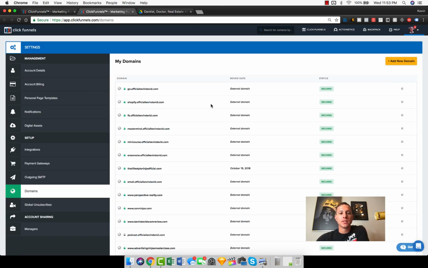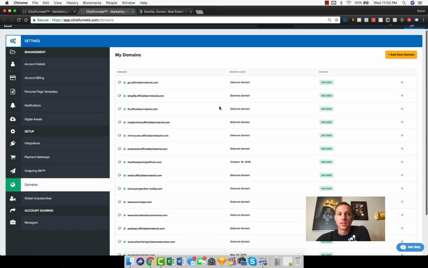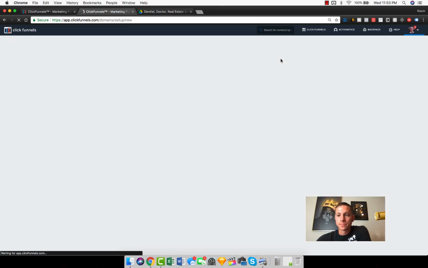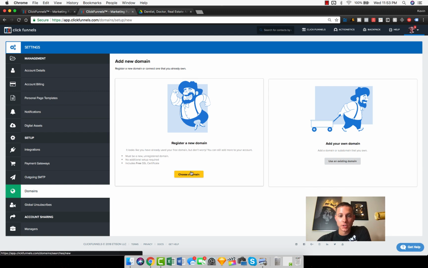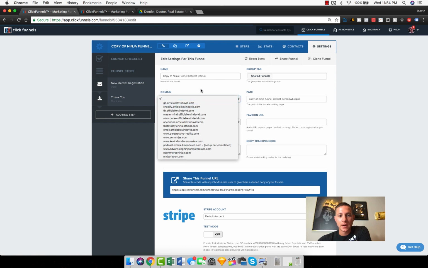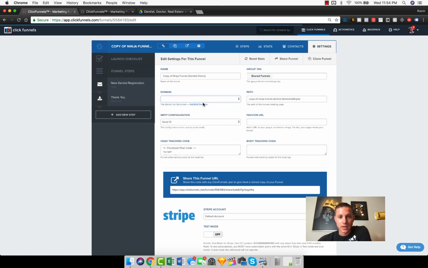And you don't have to do this. This is just something you can do if you want it to look a little bit smoother. Then you can just go to add new domain, and you can purchase a new domain, right? Once you do that, you'll be able to select it from the domains right here, and then it will change the overall funnel step.